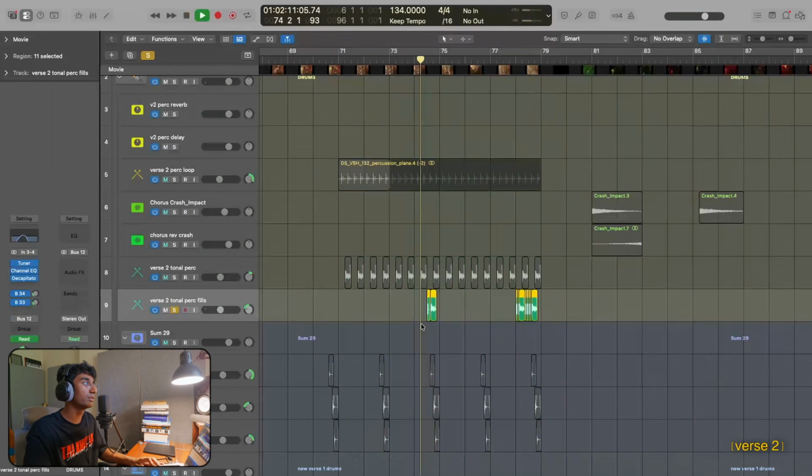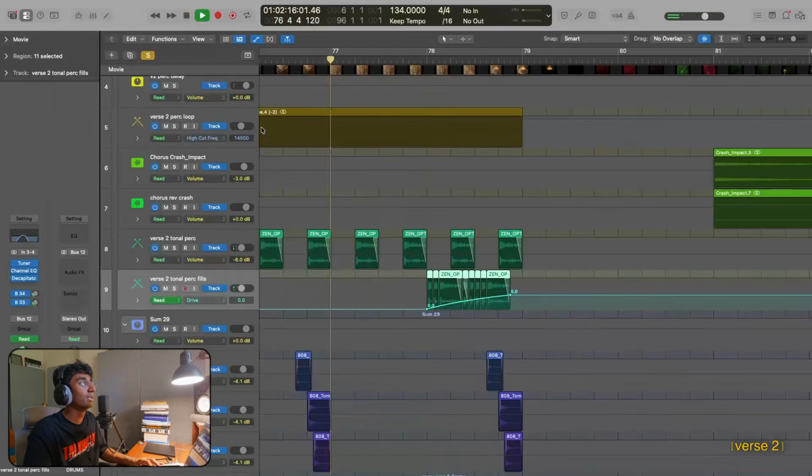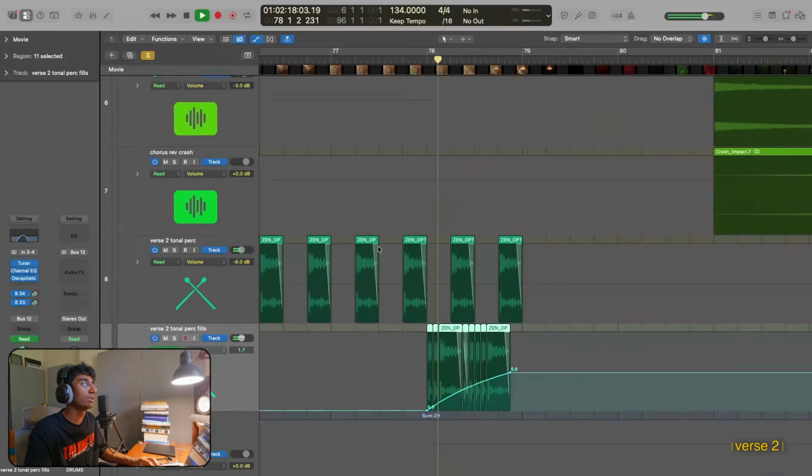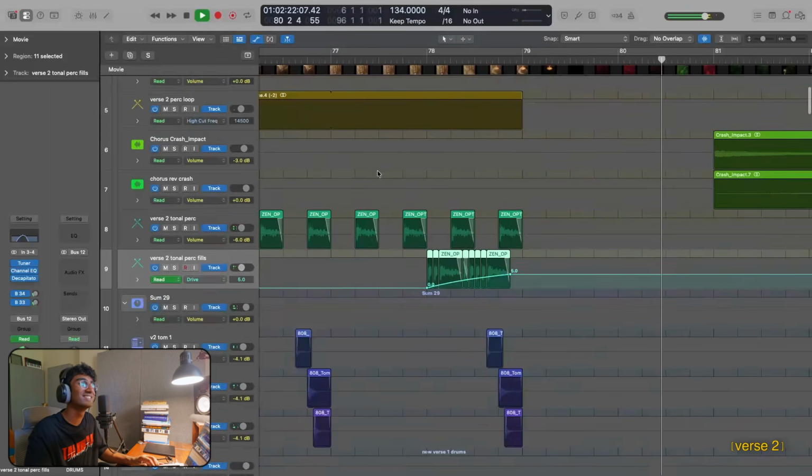Another fun fill in the verse. And that does a bit more of a role leading into the chorus. Automated the drive to make it sound angrier.